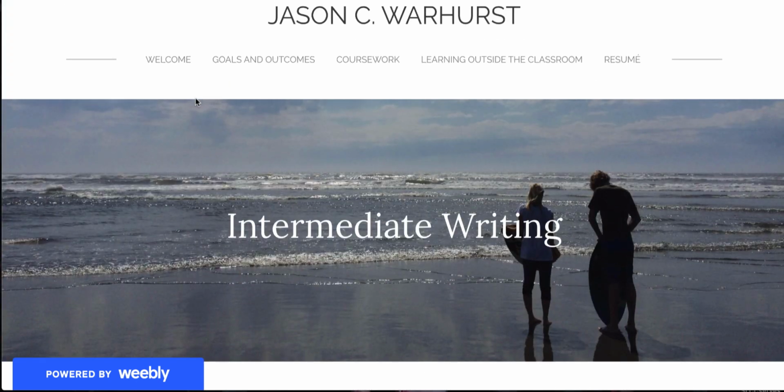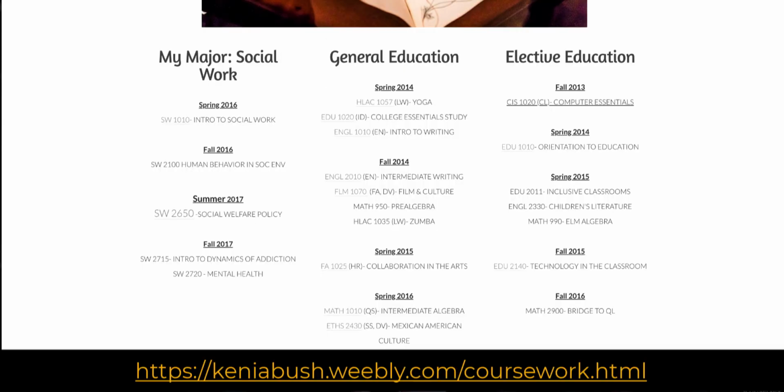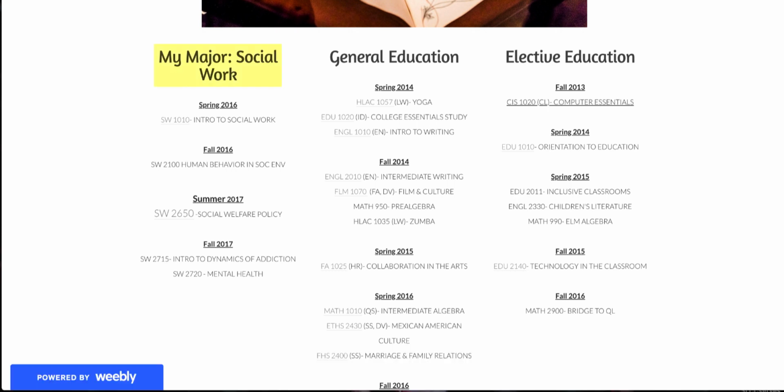Moving on to the next page, which is the coursework page. You might see different styles depending on which platform you're using. And so on some of the older platforms, you're going to see that the pages have been split up into the major courses, general education courses, and then the elective courses. And now that there's been kind of a variety, I'll just point out that basically we're looking for the course number, the Gen Ed designation if it has one, and then the name of the course. So it's exactly the style that you see here.